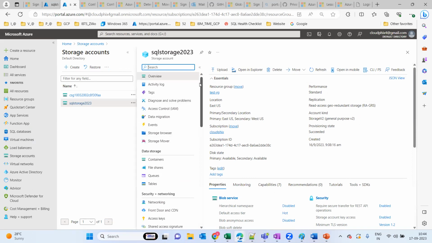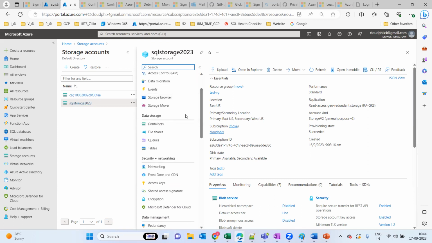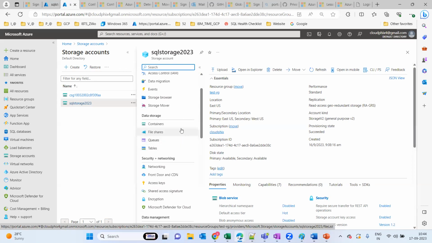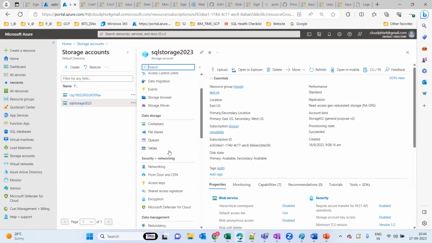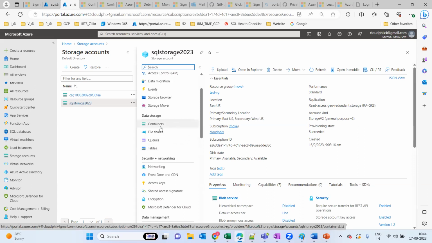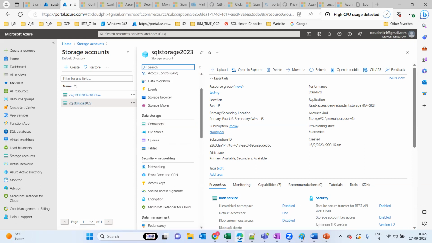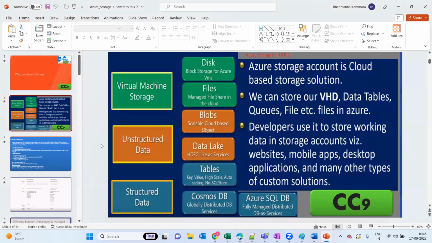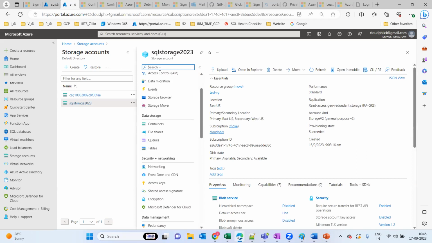If you can see, guys, in the storage data store there are containers, file shares, queues, and tables. As a database guy, in most cases we are going to work with containers. Containers are used as blob storage. Here we have virtual machine, unstructured, structured, which we will discuss. So in the cloud, the storage account has four flavors, four options.